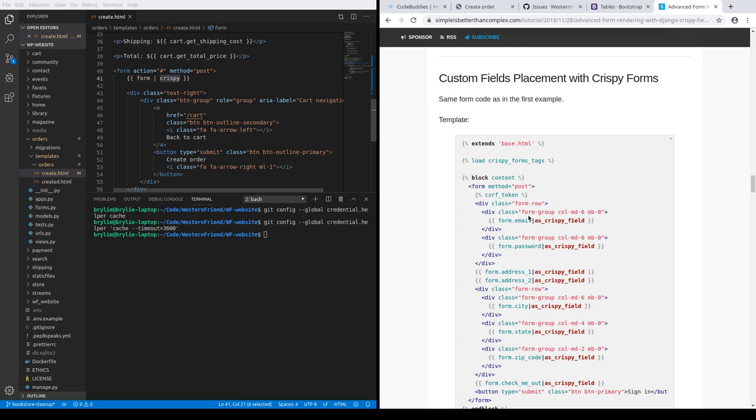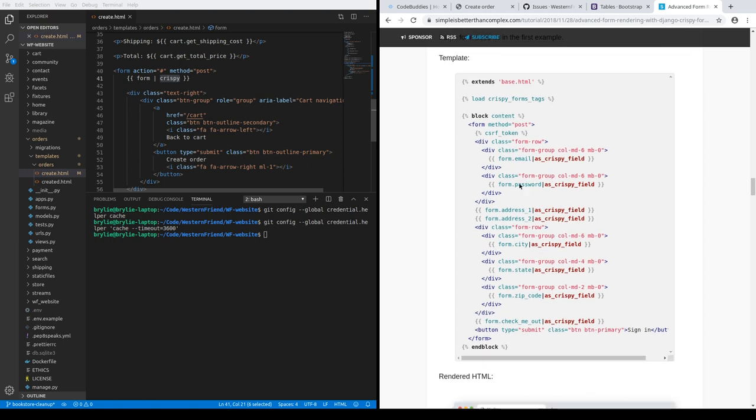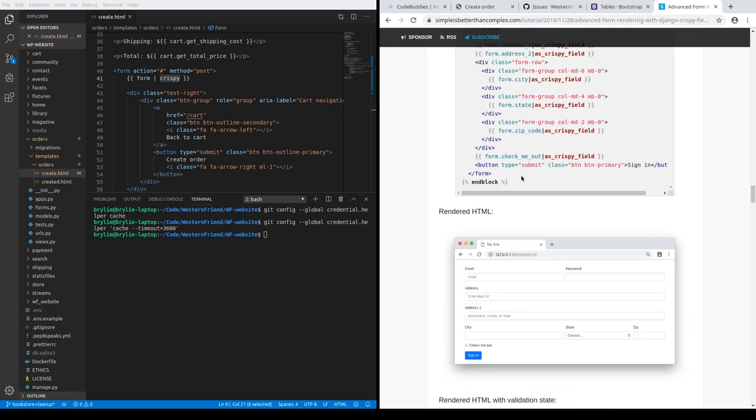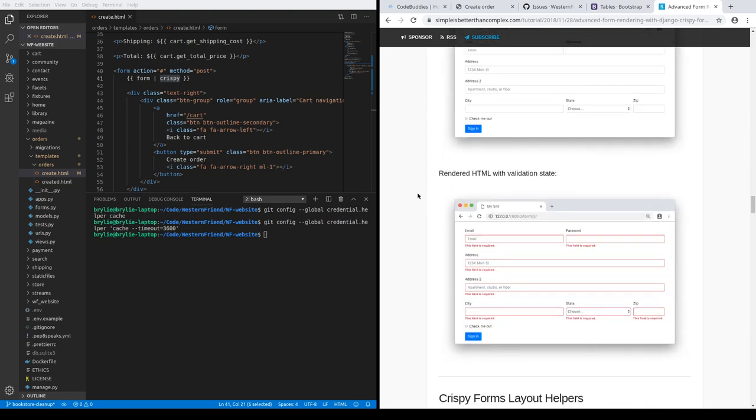So it looks like I can just wrap. Man, this is actually pretty nice. I can write the Bootstrap classes here for layout, and let crispy handle the field rendering. That's a good compromise. Again, this Simple is Better Than Complex blog is really excellent, really helpful.